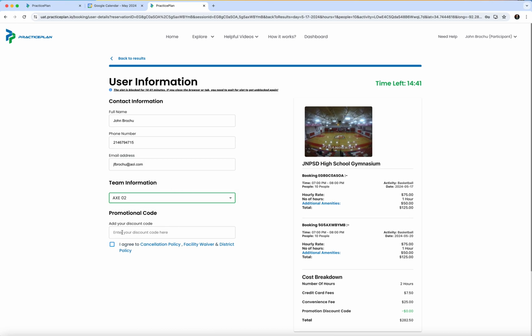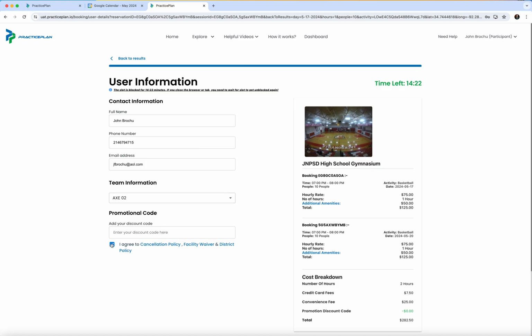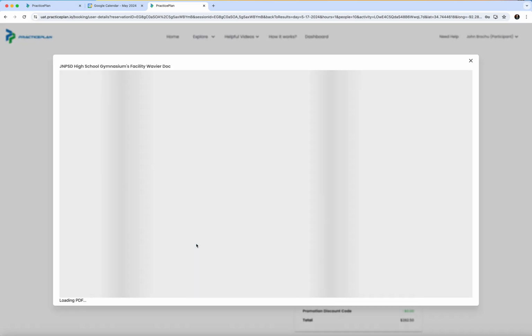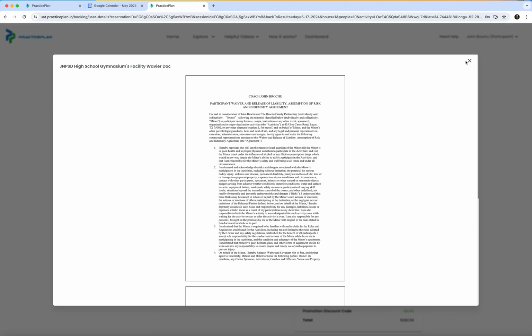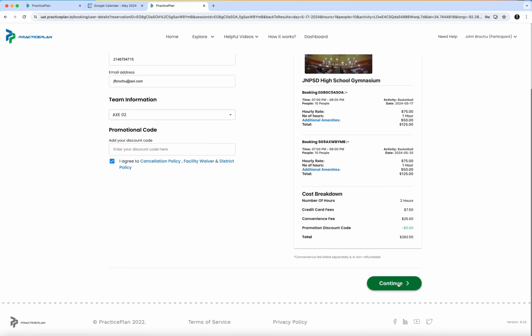If I have a promotional code, I would enter it here. That would give me a discount at this particular facility because maybe I'm a local team that's part of the local rec program, etc. I can also, or I must, click this box that agrees to the cancellation policy for this facility. I can also read that cancellation policy here, or the facility waiver, or whatever the policies are that are uploaded by the facility. I can read all those, I agree to those, and then I continue.